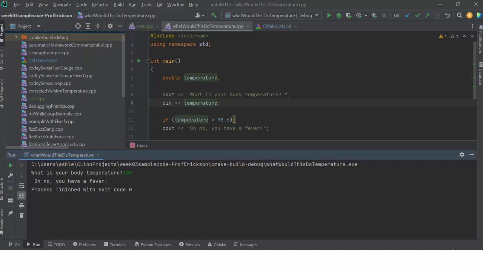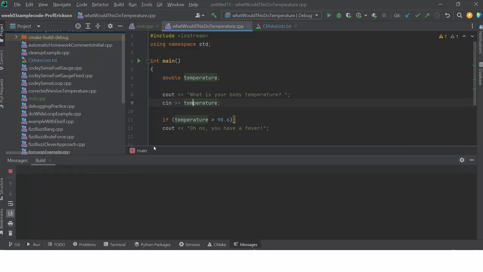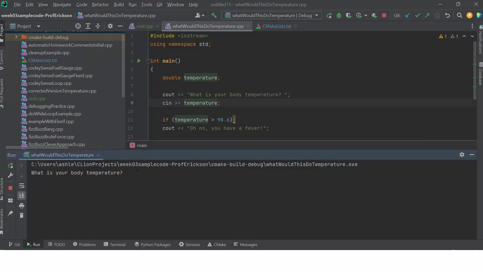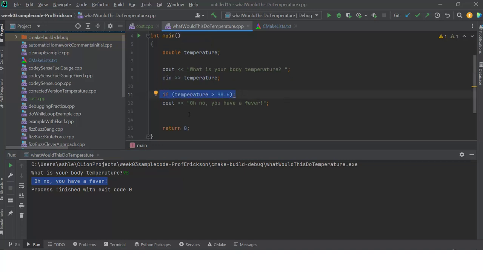Well, that's correct. But why am I getting, oh no, you have a fever, even if my temperature is less than 98.6? It seems like this if statement is not working at all. And notice that is because of this semicolon. Essentially what we did here is we have an empty statement.